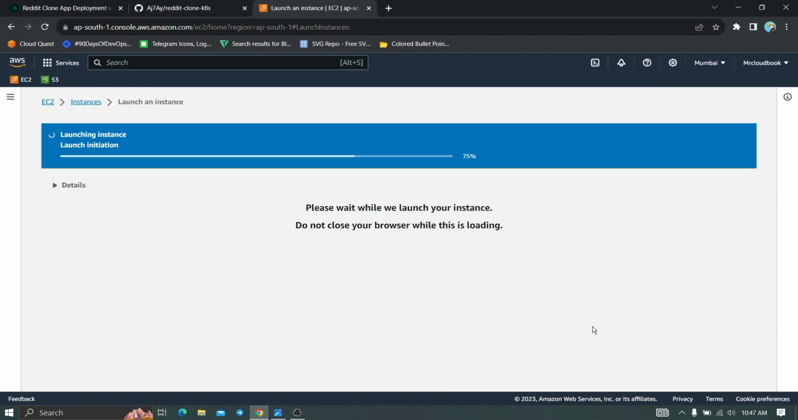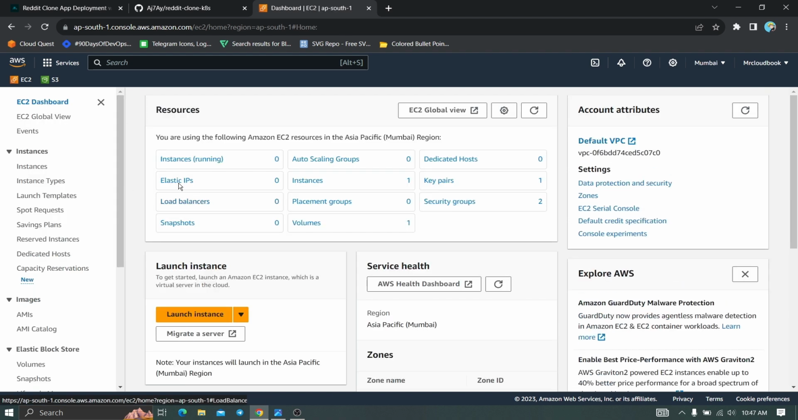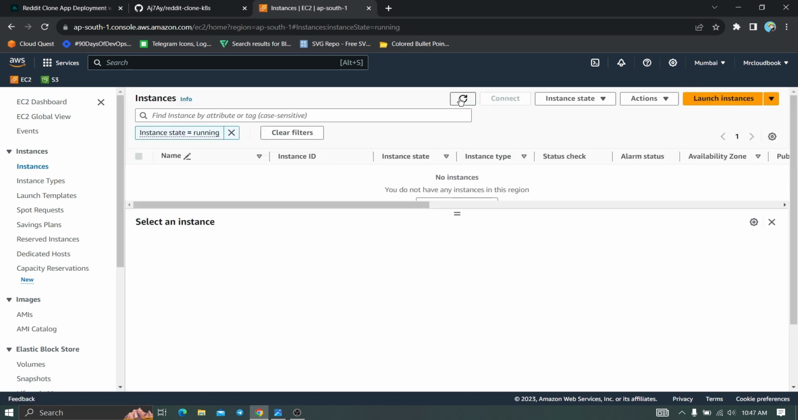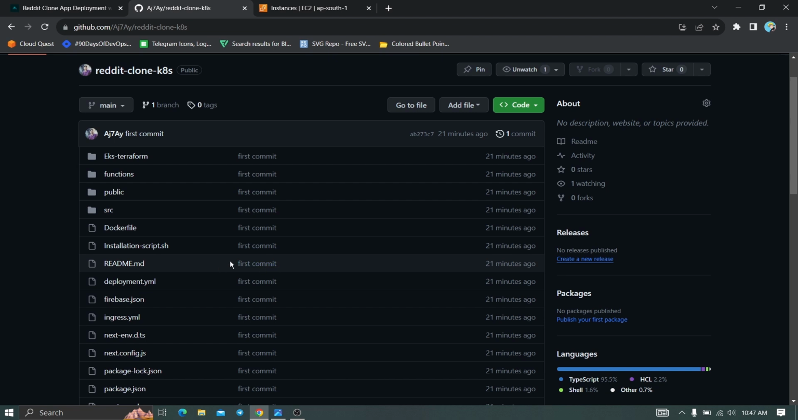So I am going to use the shell script to complete the installation of Jenkins, Trivy, AWS CLI, Kubernetes, Terraform, and everything. And now come back to the EC2, and the instance is running. So it will take some time to come up. Meanwhile, come back to the GitHub repository, and let's see what the script is for the installation of Jenkins, Trivy, and everything.